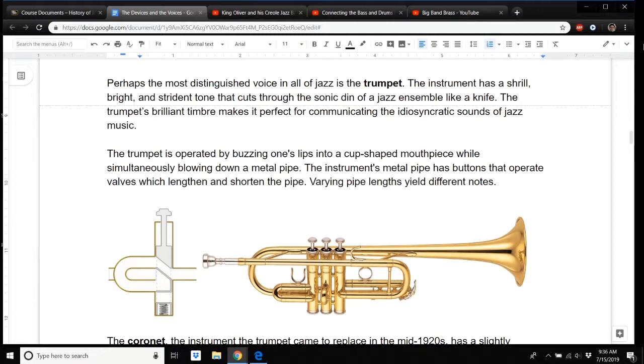The most distinguished voice in jazz has to be the trumpet. It's probably the quintessential jazz instrument. It has a shrill, bright, and strident tone, and that's perfect for cutting through the sonic din of a jazz ensemble. And its brilliant timbre makes it a perfect device for communicating the idiosyncratic sounds of jazz music, the shouts and the growls and the human influence.